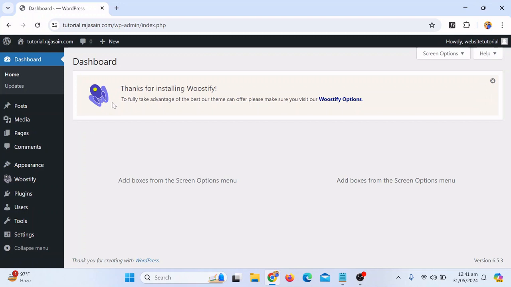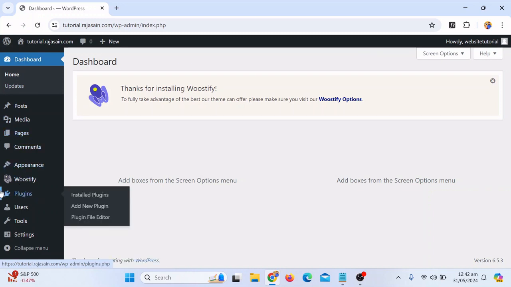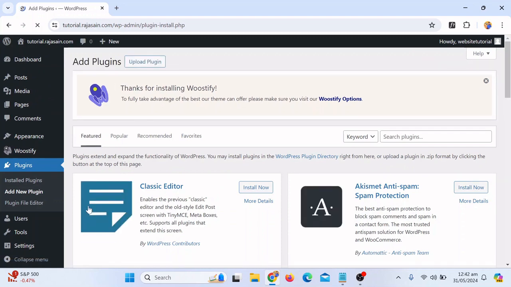And now we need to install some plugins. So here in the left corner, you will see the panel. Here you will see more options. We're going to see all the options later on. So let's start to install some useful plugins. So here we just have to hover over the plugins, and we're going to click on add new so we can install the new plugins.